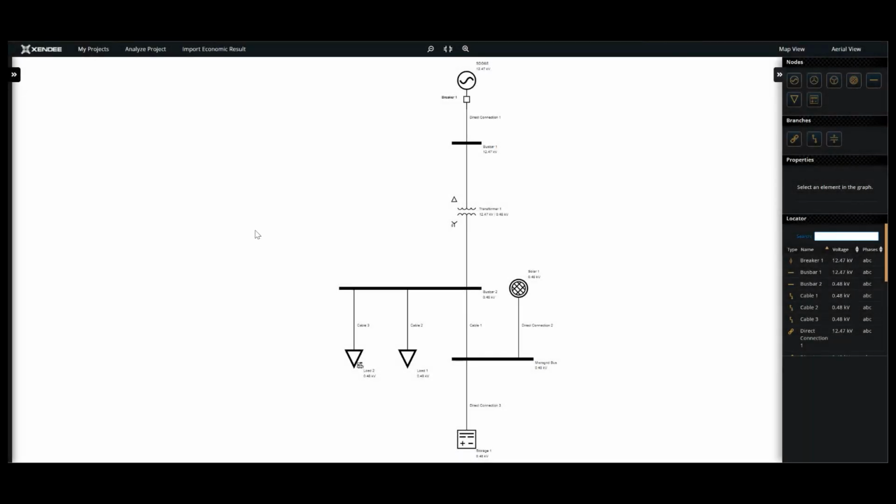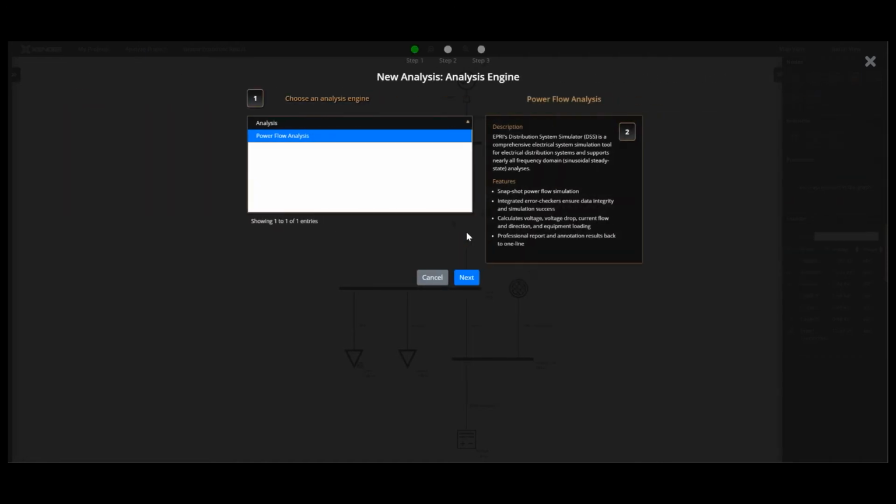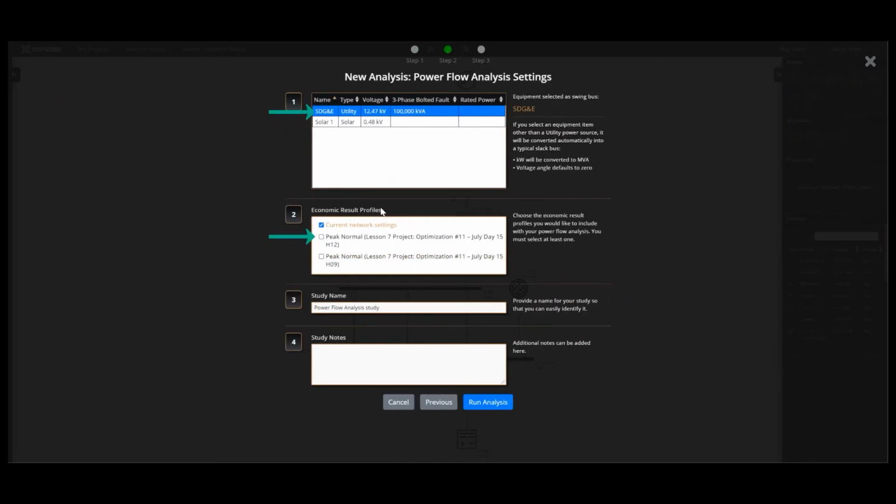Okay, so now that we have the results that we want from the dispatch strategy and capacities from the optimizer, let's go ahead and choose Analyze, New Analysis. And we're going to do a power flow analysis here. So go ahead and click Next. And we're going to do a power flow analysis using the utility as a slack bus. It's our strongest connection. And we're going to choose that noon hour where we are grid tied. And I'm going to give the study name grid tied just so we know how to differentiate between the different studies we're going to run.